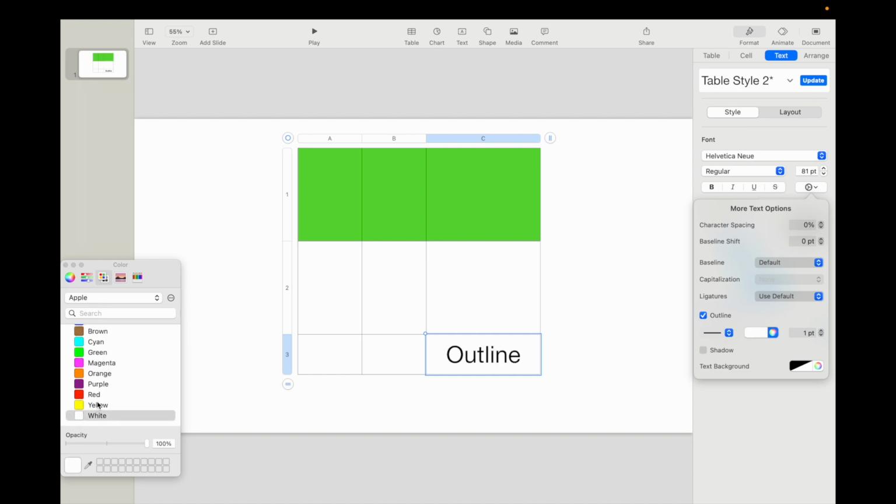So if you want a white outline, yellow outline, red outline, magenta outline, whatever the case may be, you can do that. You can make it larger or you can make it smaller. You can also change the style of it as well. It's completely up to you. So very simple, very straightforward. But that is how to edit or adjust the outline color of text inside of a table here in a Keynote presentation. Thanks again for watching, and I hope this video helps.